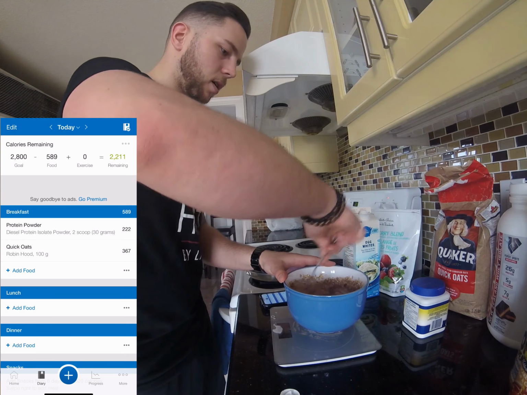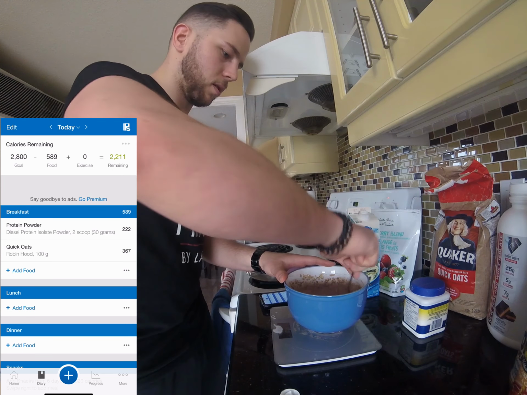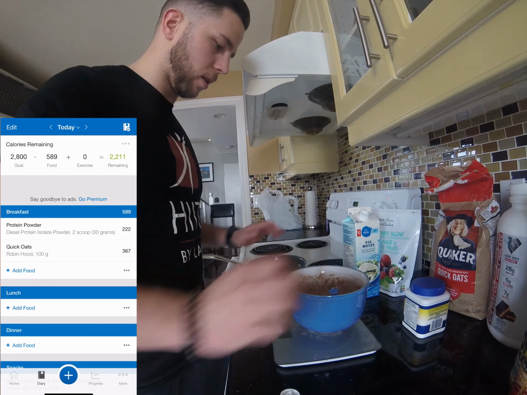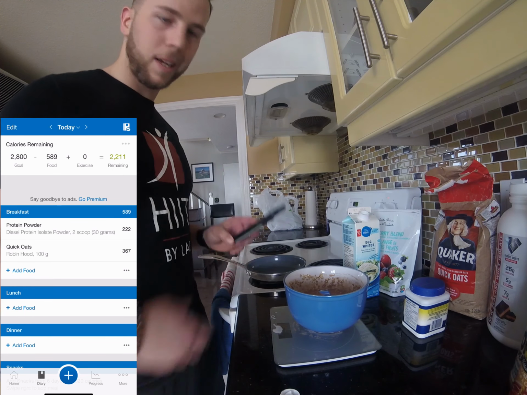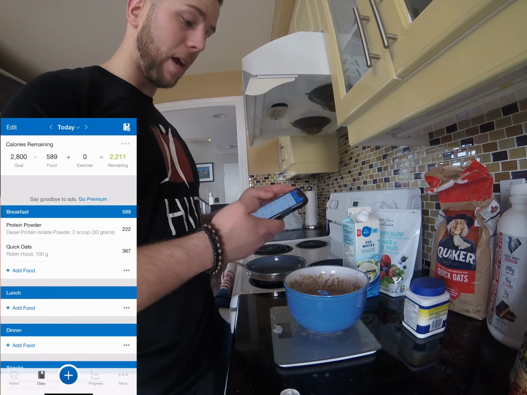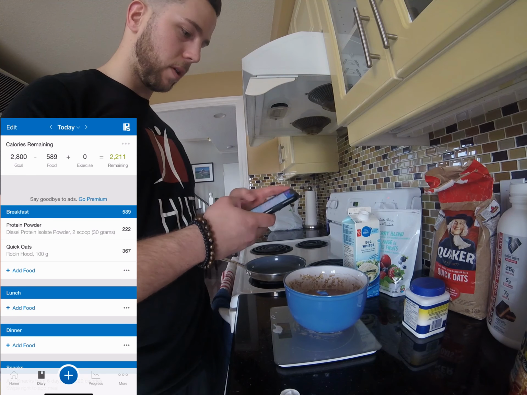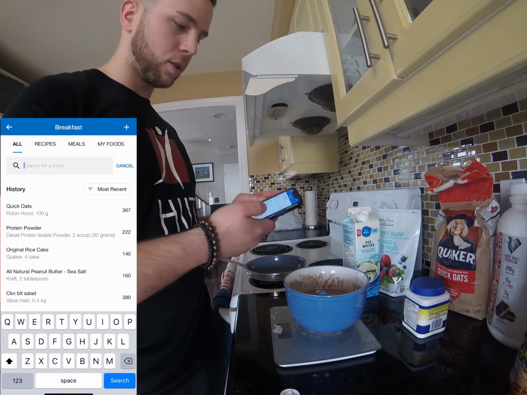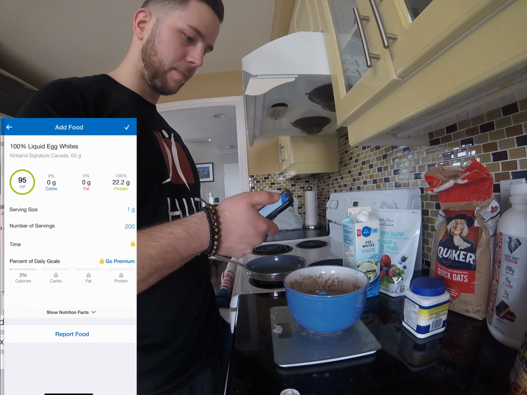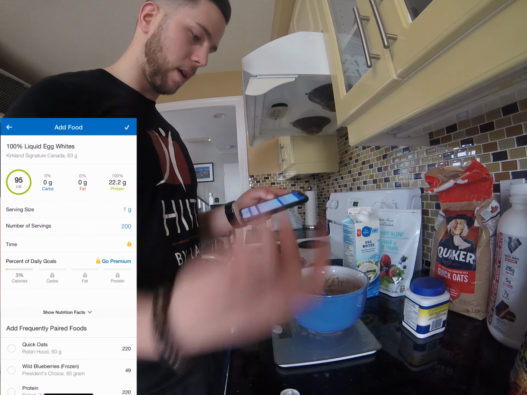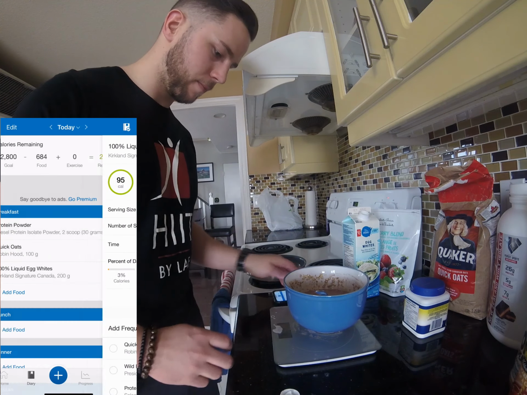So mix that all in together. Wait for that pan to heat up. So now I'll add my egg whites. So I'll just type in egg whites and then 200 grams. And then that's added in.